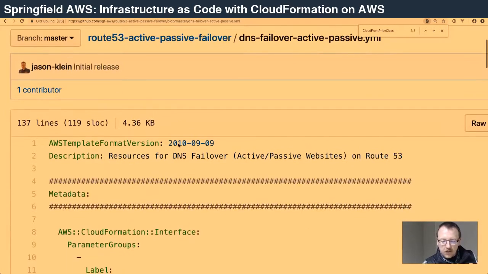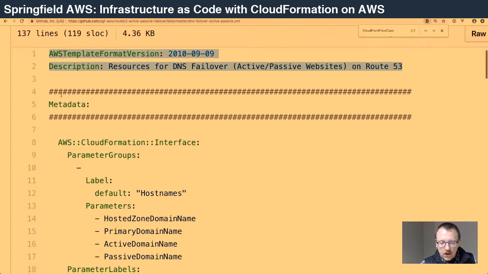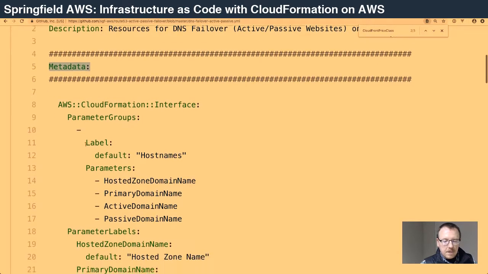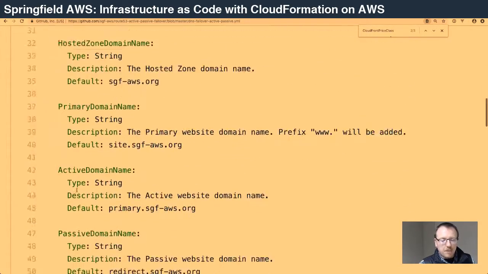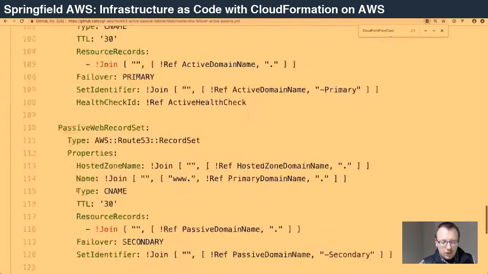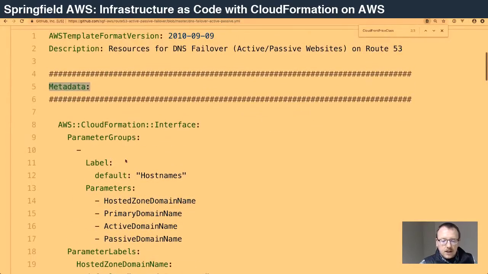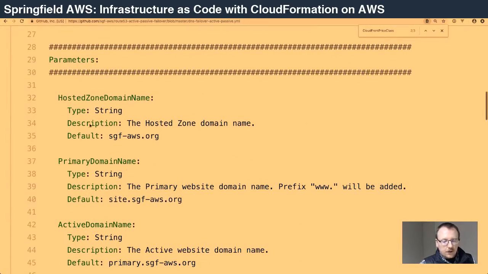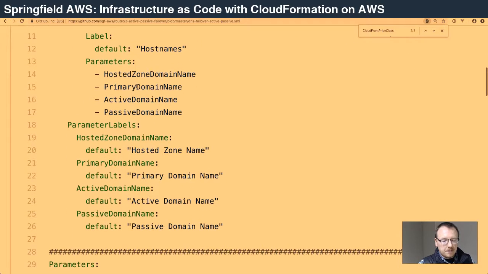This one creates some DNS resources. You can see it has the same headers. A difference here is that it has a metadata section that I didn't mention before, but then it's still followed by parameters, resources, outputs. The metadata section comes in handy. You'll find if you end up wanting to get real fancy with your parameters and you want them to be shown in a certain way, sorted in a certain way, you can use the metadata section to basically group your parameters and order your parameters.